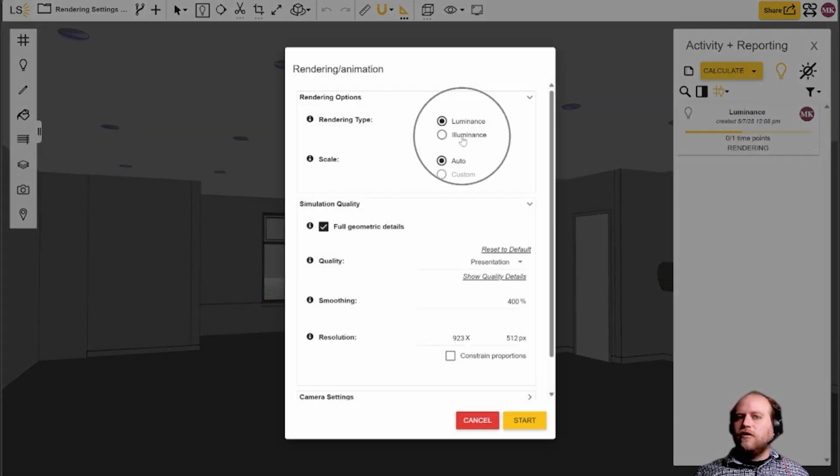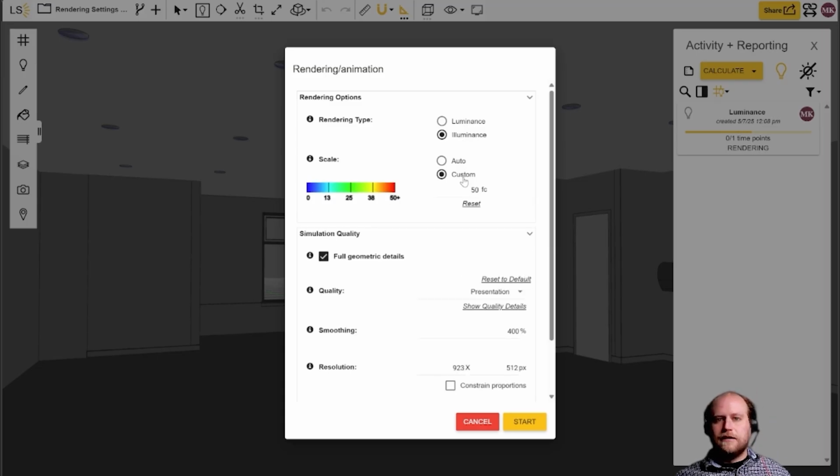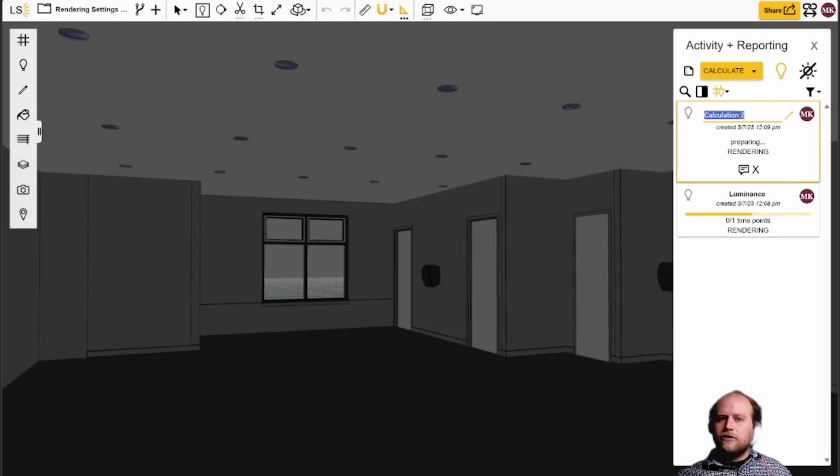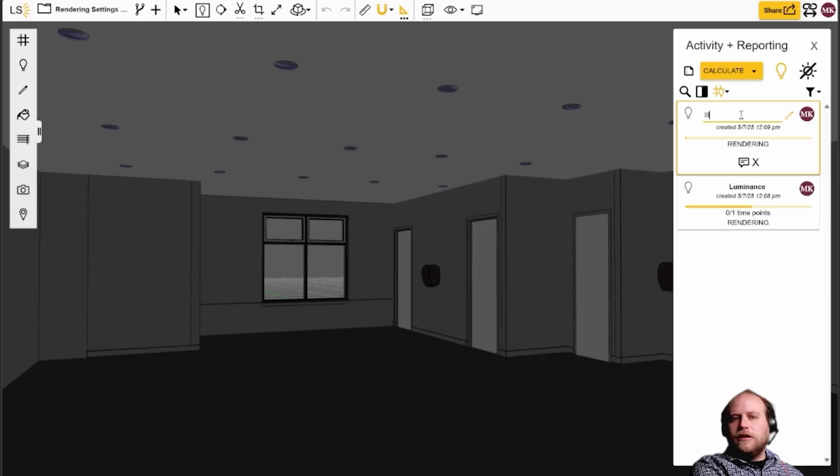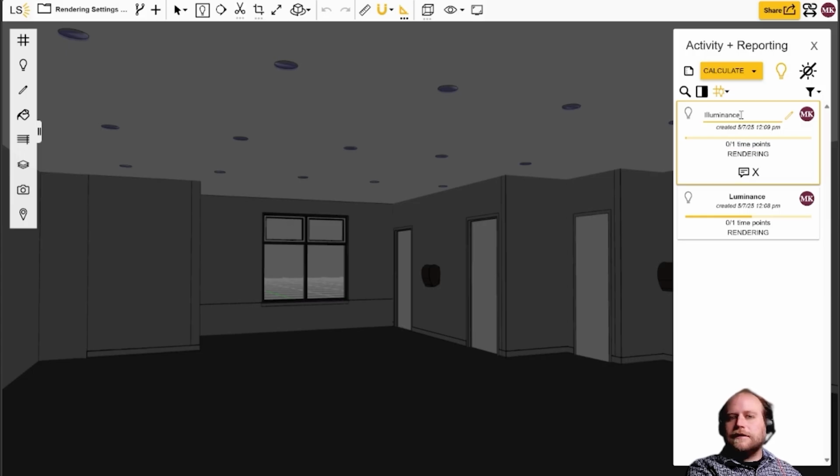This time we're going to use Illuminance mode, and this will give us a visualization of the light incident on the surface. And then I can also set a custom scale. I'll leave the max at 50 foot candles by default, and we'll be able to adjust that after the rendering's complete if it needs to be reduced. But I'll go ahead and start the Illuminance rendering as well. And when these are complete, we'll be able to compare the difference and see what they look like.